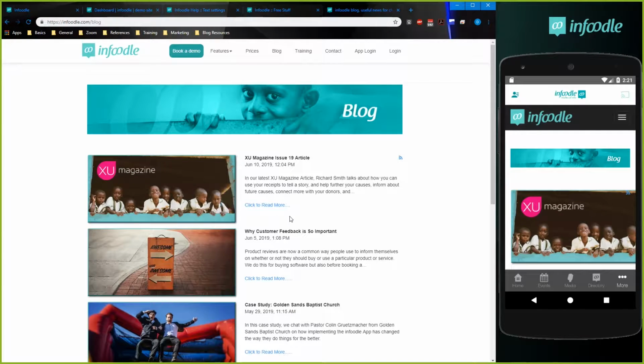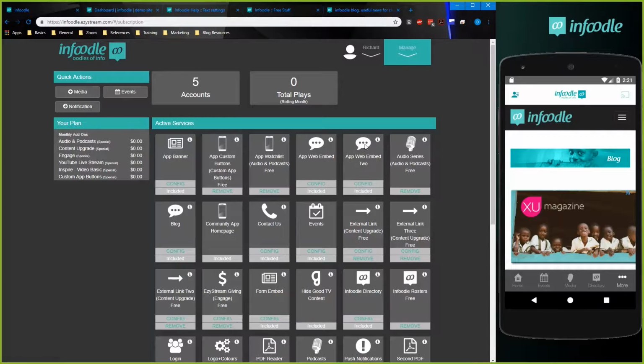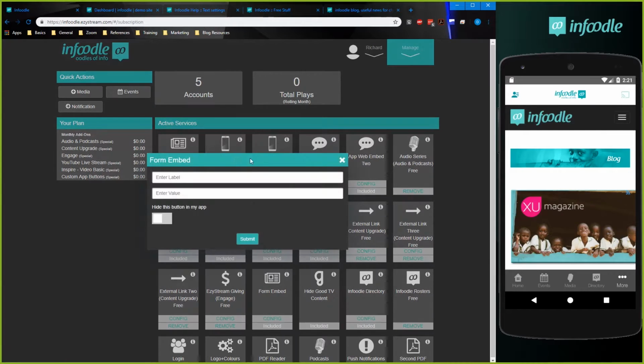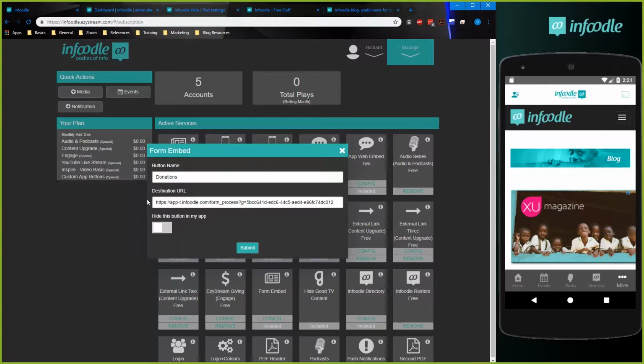There you go. So that's how you can do a whole bunch of different links. The other cool thing about that is you can do it with forms. We actually give you a free form embed, but if you need a couple extra, you can use these app web embeds as well. So a form embed, again, you can name it. So we've called it donations, and you'll notice this link is just one of those links to a form.